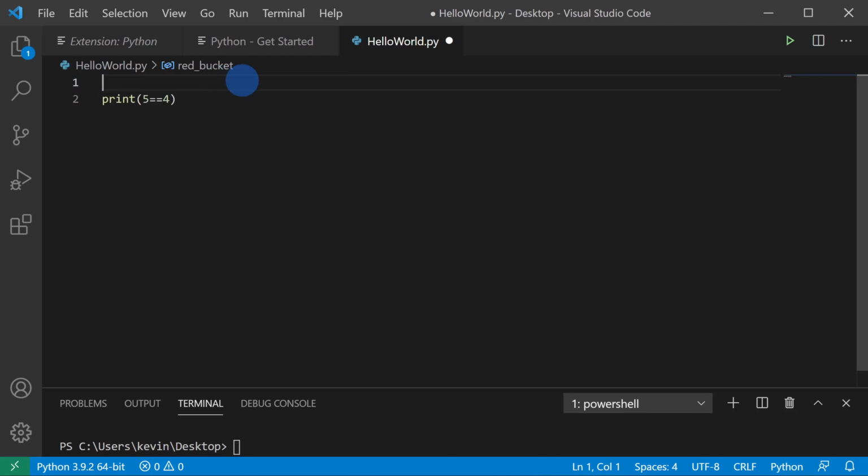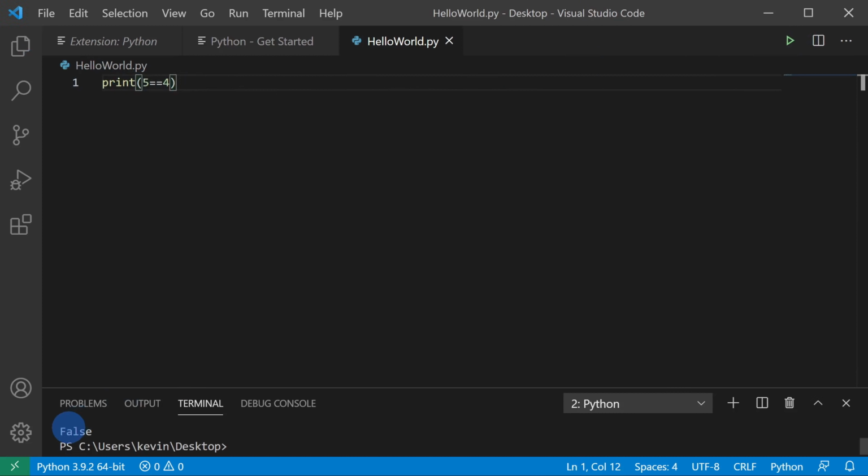So here, let me remove the code up on top, and I'm simply going to print out, is 5 equal to 4? Here, when I run it, we'll see that, no, it's false. 5 does not equal 4. Now you might be saying, well, of course 5 isn't equal to 4.